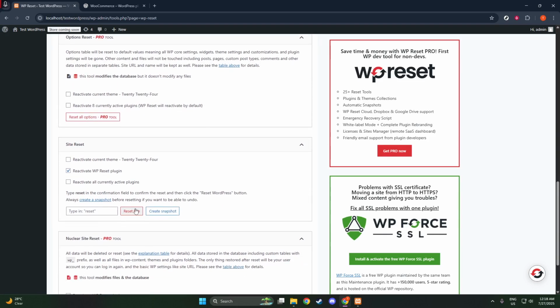Finally, once you've typed in Reset, locate the Reset Site button just below the confirmation field. Click on it, and the plugin will begin to reset your WooCommerce and other site configurations to their original state. This should only take a few moments to complete. Once finished, you will have successfully reset WooCommerce.